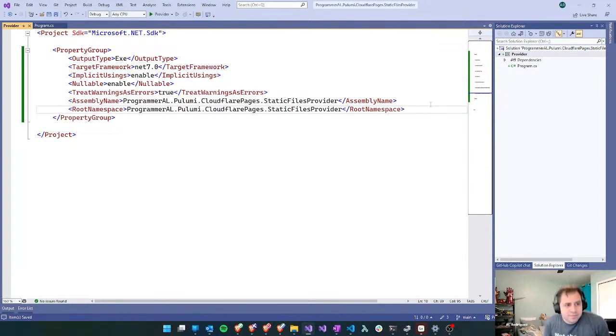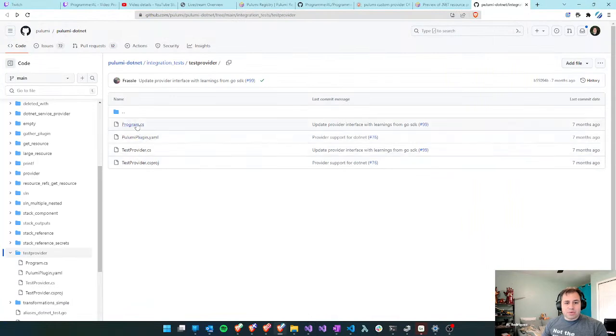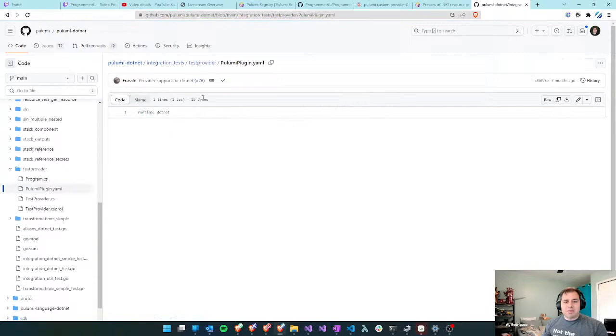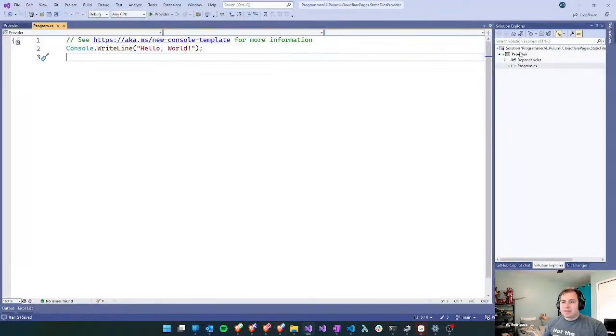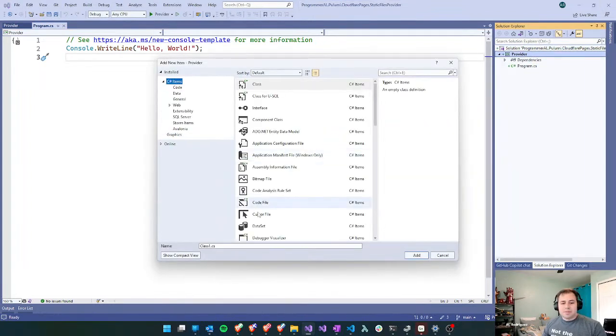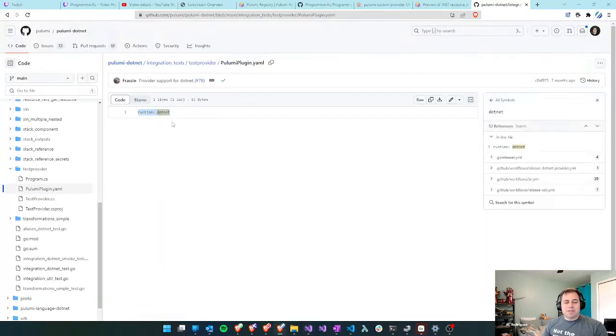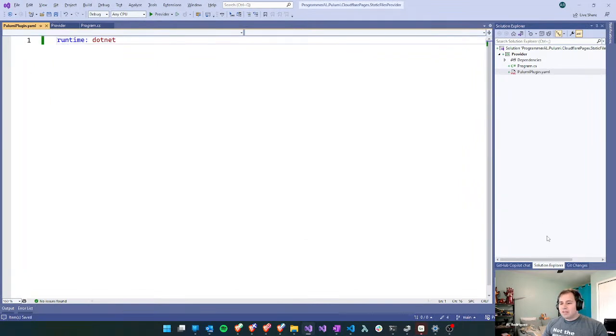Okay, so we have this. Our provider. If we look back at this code, we've got to do a couple of things. Oh, you know what? Let's make this Pulumi plugin.yaml file. This should be easy. Copy paste this. Nope. Wrong button. Oh, a couple wrong buttons in a row. All right. Provider. That one. Let's go ahead and add a new item. I'm going to call it Pulumi plugin.yaml. We're just going to copy this one line. Copy paste. All right. Cool.